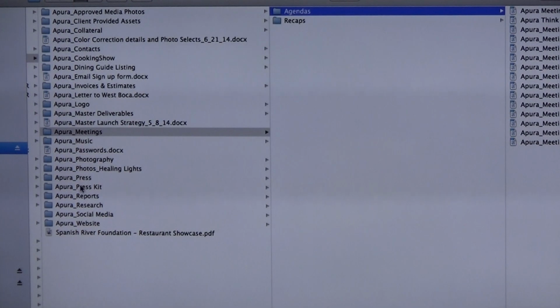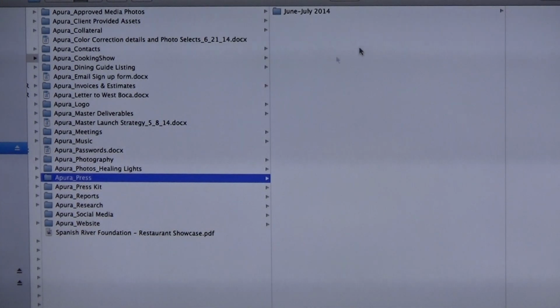Okay, so that's the meetings folder. The next folder is the press folder.